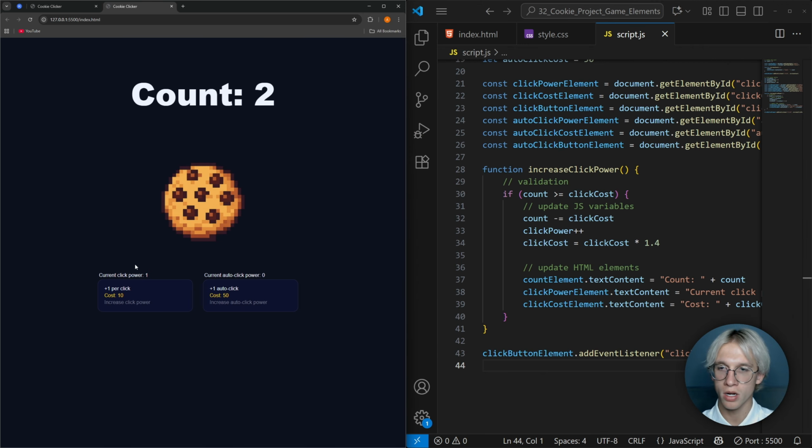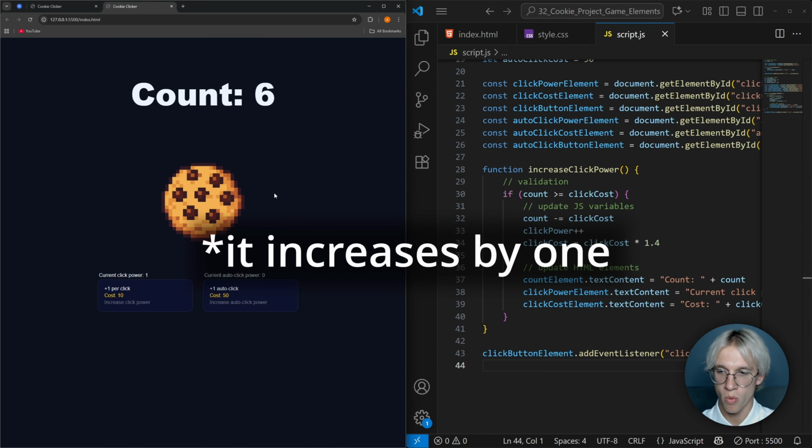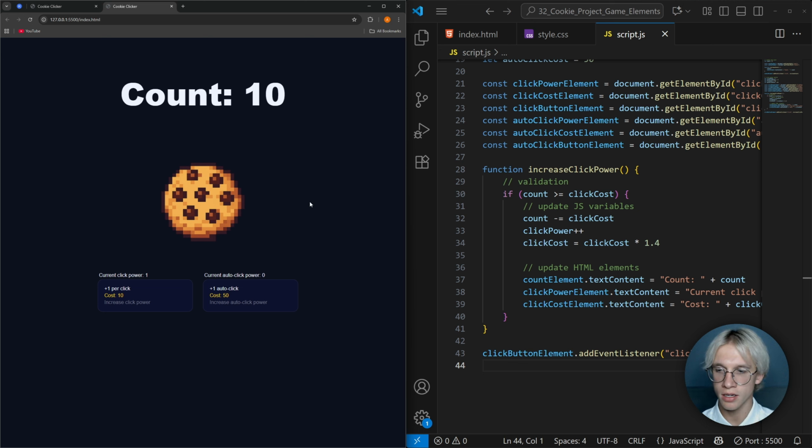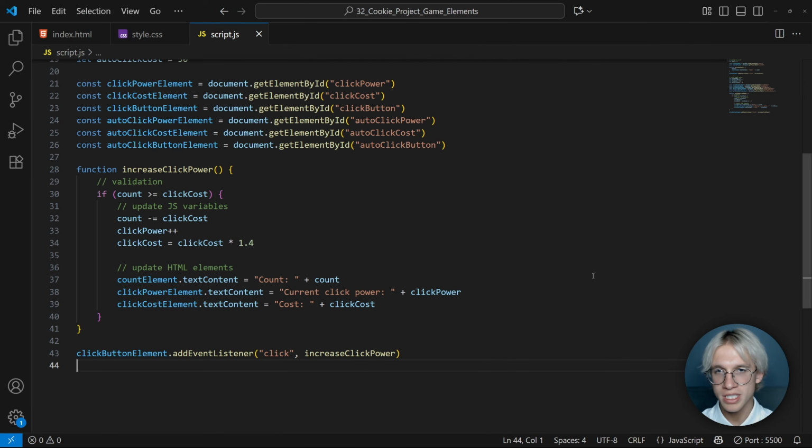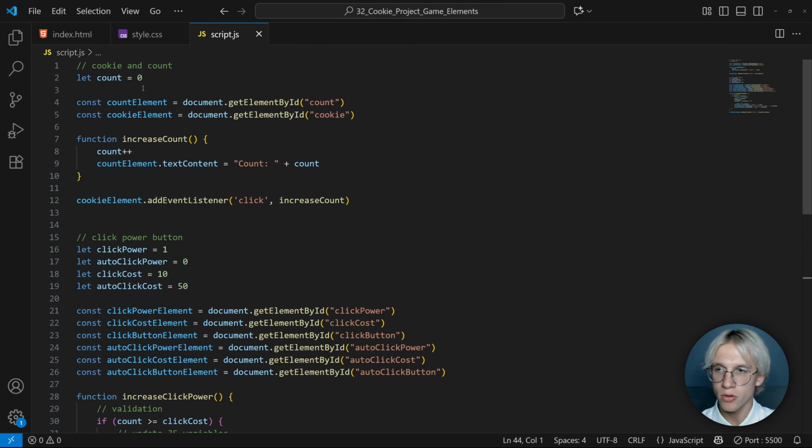The initial power is 1, so when I click the cookie the count increases by 1. Now my count is 10 and I want to buy the upgrade. So now I have the click power of 2, the count of 0 and the cost of 14. But if I click the cookie, the count still grows by 1. The mistake that we have in our project is related to our previous code. In our cookie and count part, if we look at the increaseCount function, we can see that we actually increase the count by 1. But we want to increase our count by the click power. So let's change this line to count += clickPower.